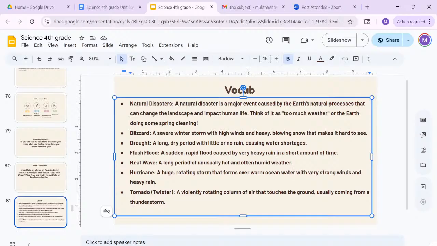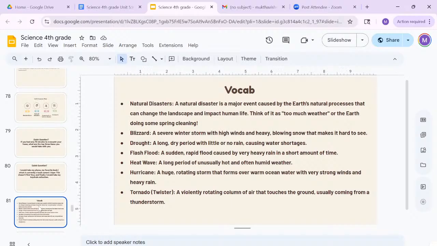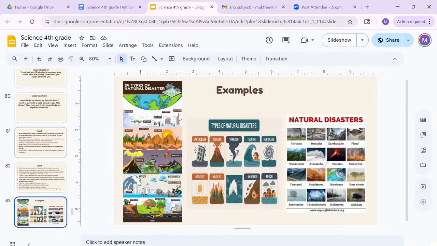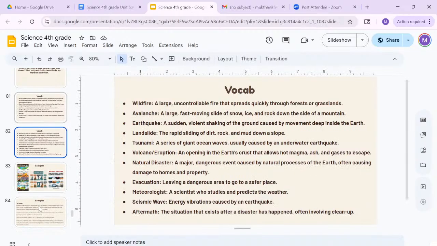Tornadoes are violently rotating columns of air that touch the ground, usually coming from a thunderstorm, and these mainly form over land. There's another type of tornado that forms over water, and those are not hurricanes, but tornadoes or twisters generally form over land. There's a variety of reasons why these natural disasters happen, and we're going to be focusing on three to go over why they happen.